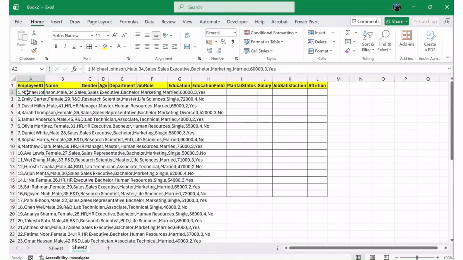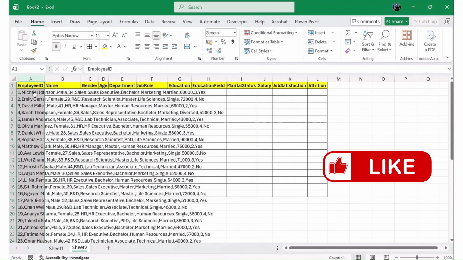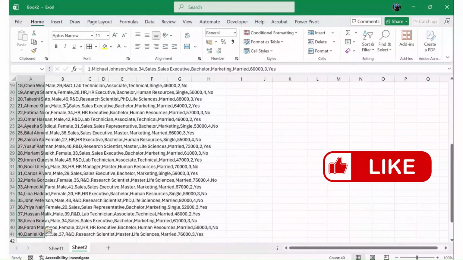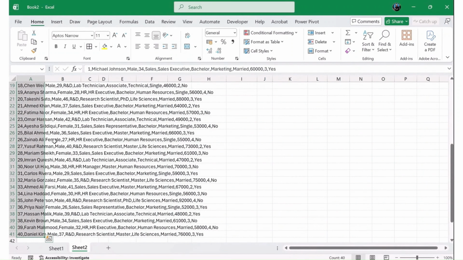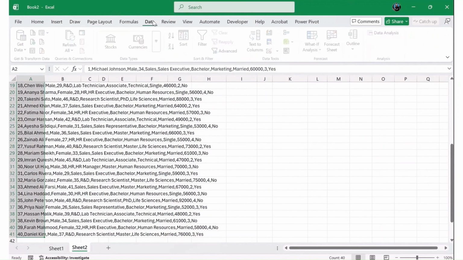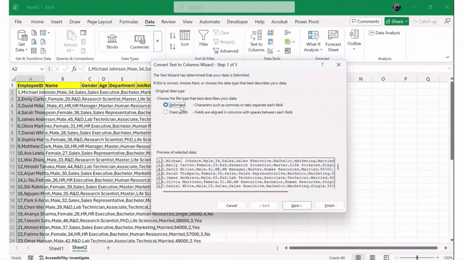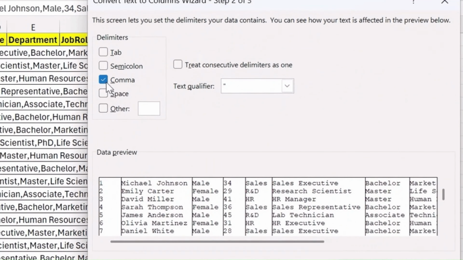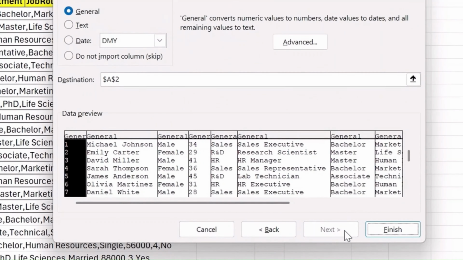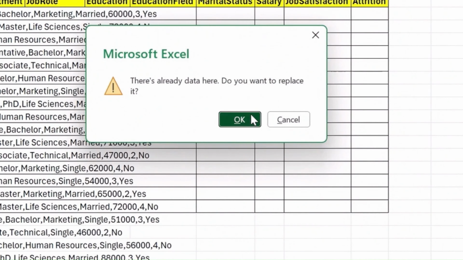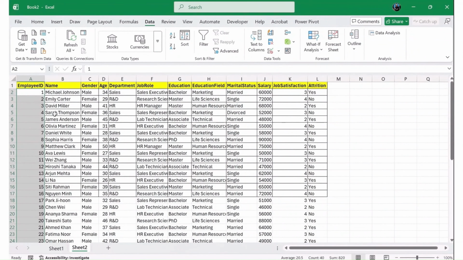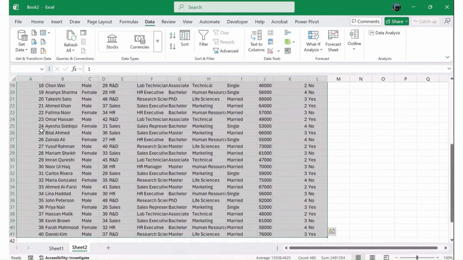Once you are good with this, select from A2 until A40. Go to Data, and there is an option called Text to Columns. Click on it, choose Delimited, click Next, and turn on the Comma option. Then click Next and hit Finish. Say OK. You see, whatever data set you have is automatically added in columns like this.